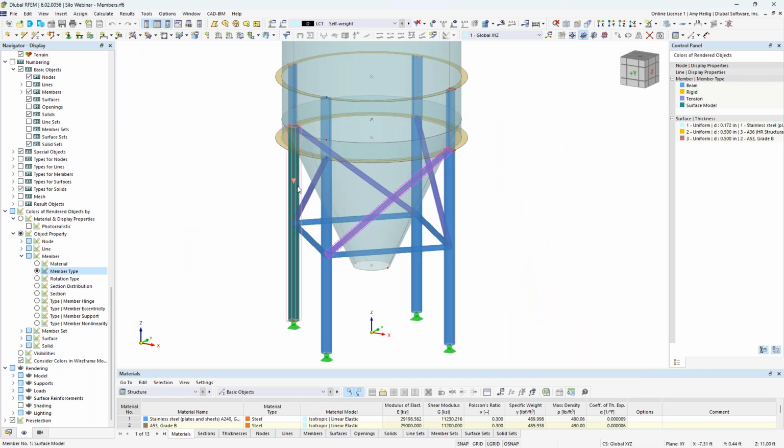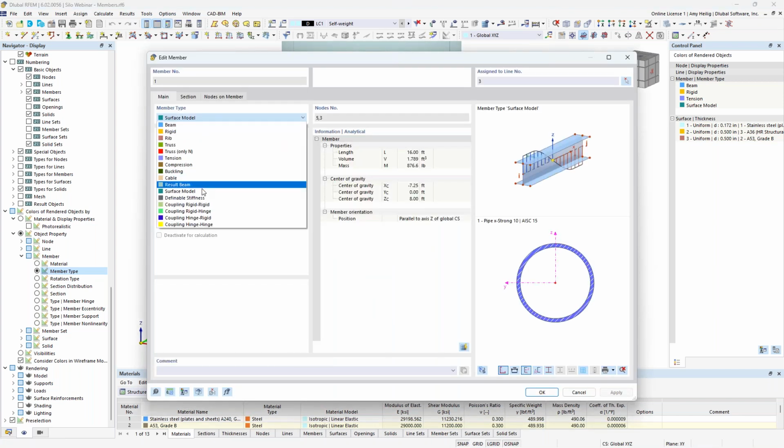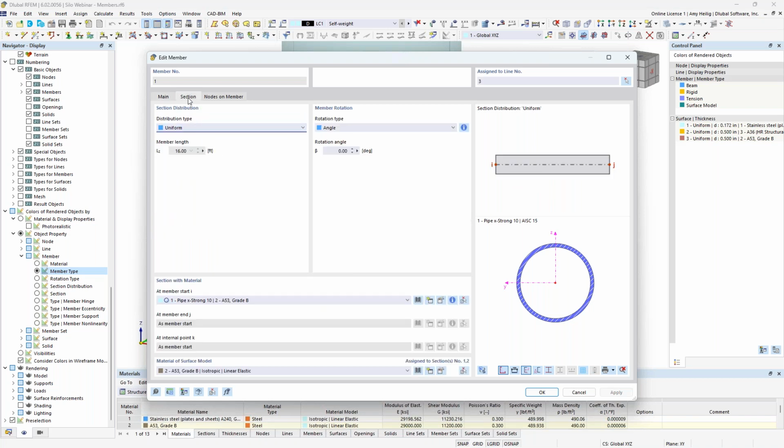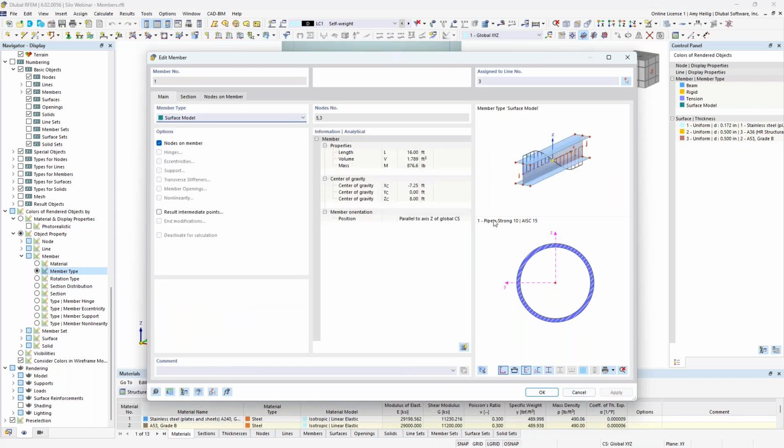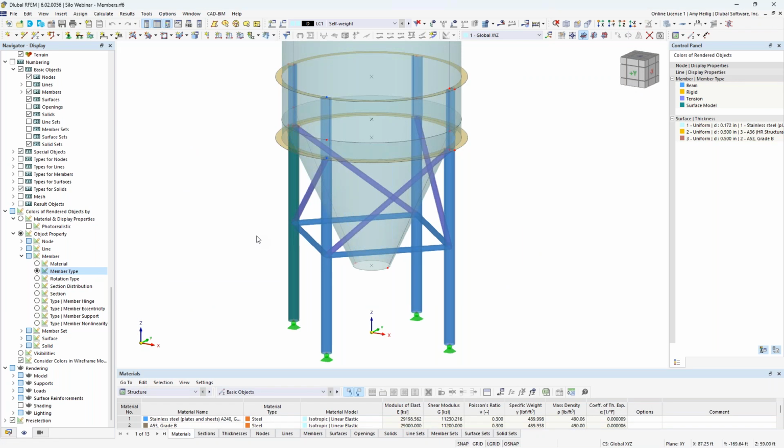And finally, we have this green member in the back, which you'll notice is a different color than the rest of our columns. So what's interesting about this member is we actually just released it in RFEM 6, and it's of the member type surface model. Now, at first glance within this dialog box, it really doesn't seem too much different than a standard beam element. You'll notice under the section, we still define this as the extra strong pipe, A53 grade B material. But this will definitely come into play later on when we take a look at the FE mesh as well as our results. So I'll explain this member type in more detail as we go on, but just notice now it is slightly different than the rest of our column elements.